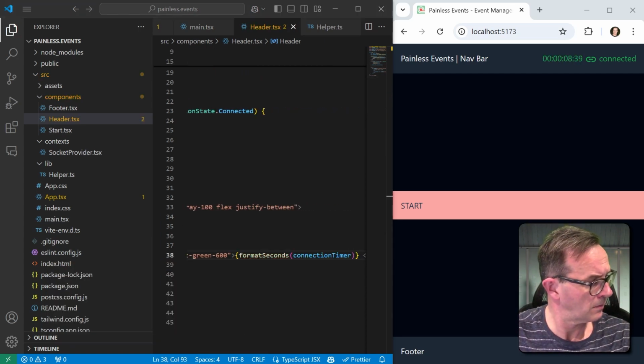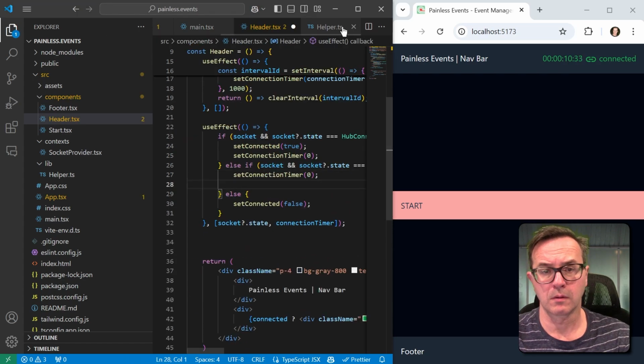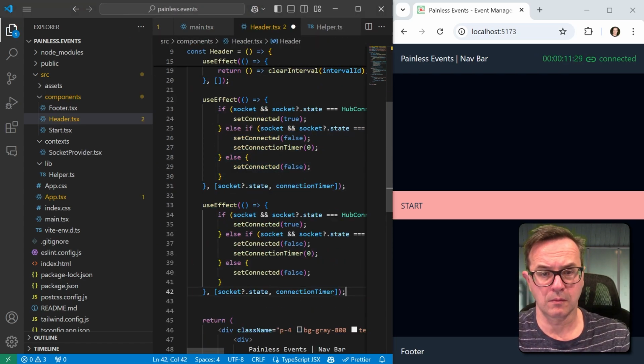representation for elapsed time. I also want to reset the timer when the connection drops or reestablishes itself, so I'm building that into the useEffect here.